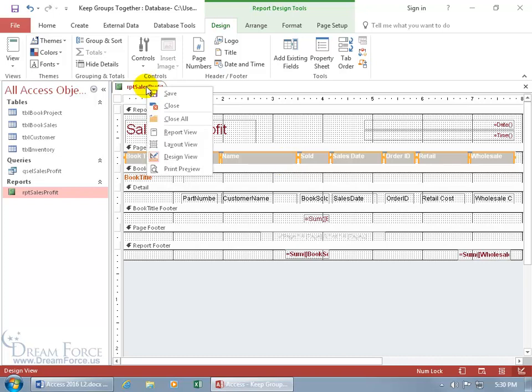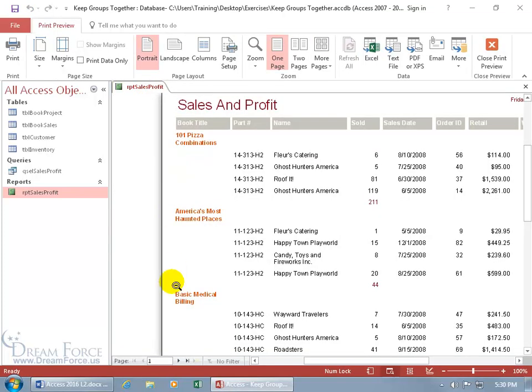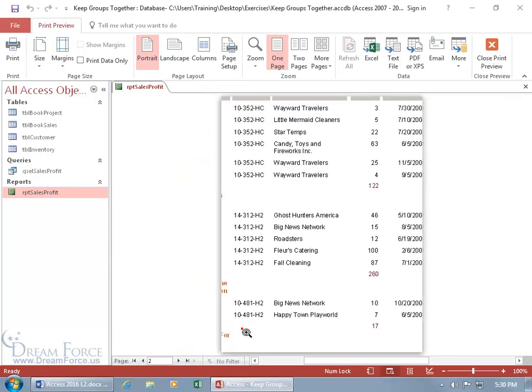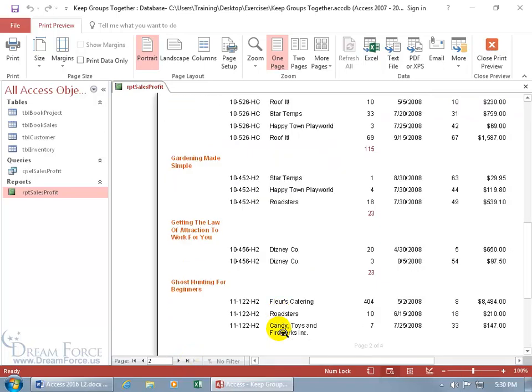So right click, not that that would make a difference, but where it fixes one and it keeps those groups together and it doesn't split, it may split another. In any case, let's go ahead and check it out. Go to the print preview, and let's go over to page 2. Click on it to zoom out, click on it to zoom in at the bottom of page 2. Okay, there we go. We got Ghost Hunting for Beginners. We got a few records there.